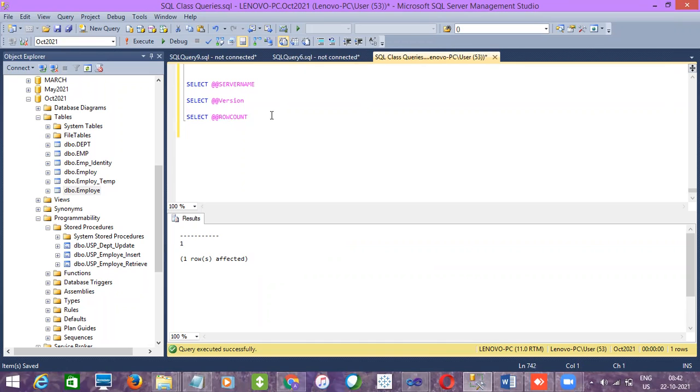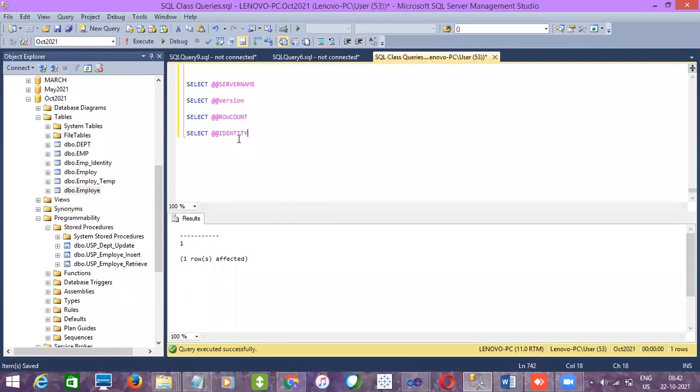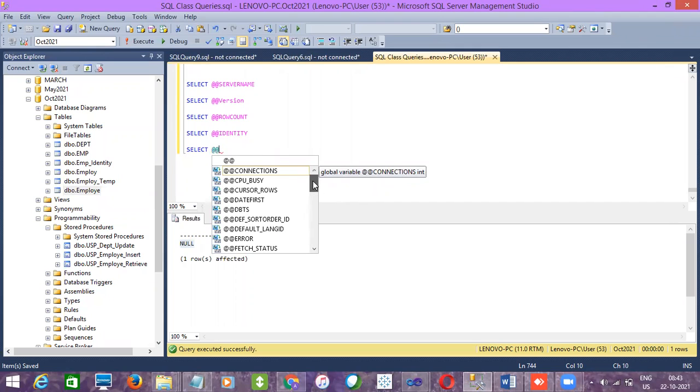And what else is useful? Let's see. Select @@IDENTITY. What will this give? Did we discuss this one, guys, while discussing identity? Yes, it will fetch the last identity column value. All right. So it is retrieving a null. Why? Because there is no identity operation we performed in this window. All right. So if there are any identity operations we have performed, like inserting or deleting records, we'll fetch it over here.